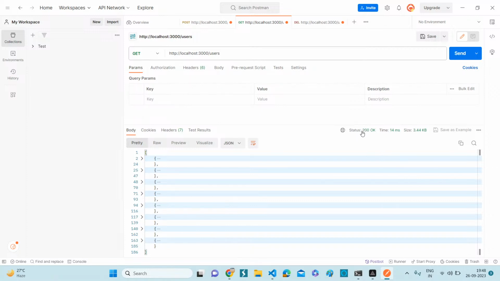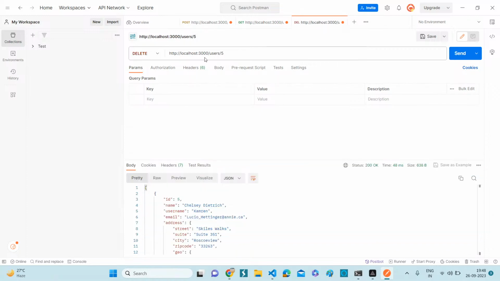So you're able to see that, right? 200, okay. And even when we tried delete, we got 200. That means the request has been sent from client to server, the server received the request, handled it properly and sent the response properly, so it is 200. So by just checking the status code we can understand a lot of things.